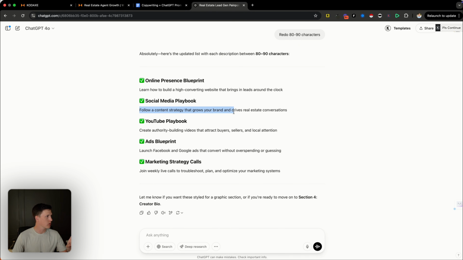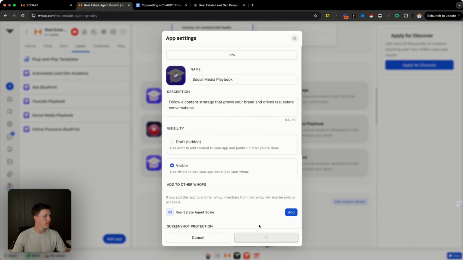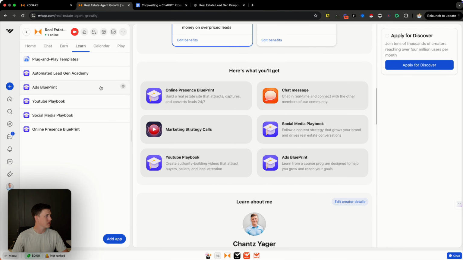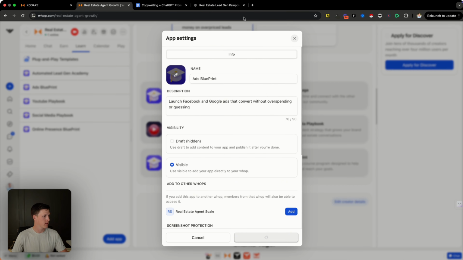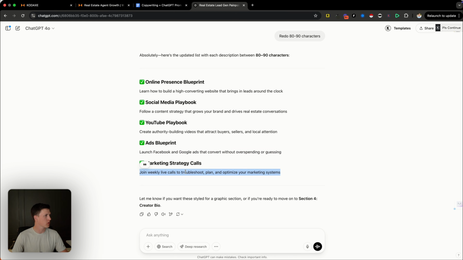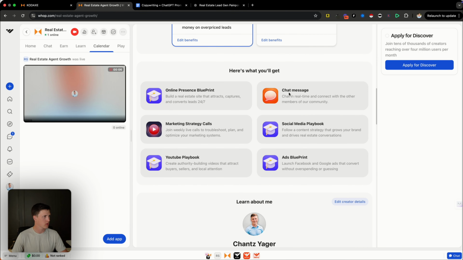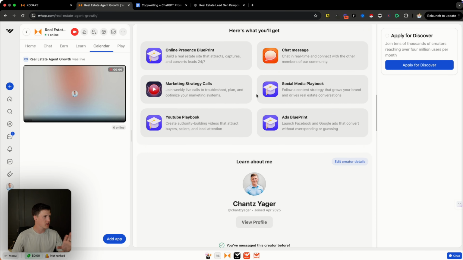We're going to see follow a content strategy that grows your brand and drives real estate conversations. Yep, and we're going to save that. And then we're going to go to YouTube, save that. And then we're going to go to ads blueprint. I like all of these. These look really good. And we're going to save that. And then we're going to go to marketing strategy calls. Great, save. Okay, awesome. So this section is done right here.